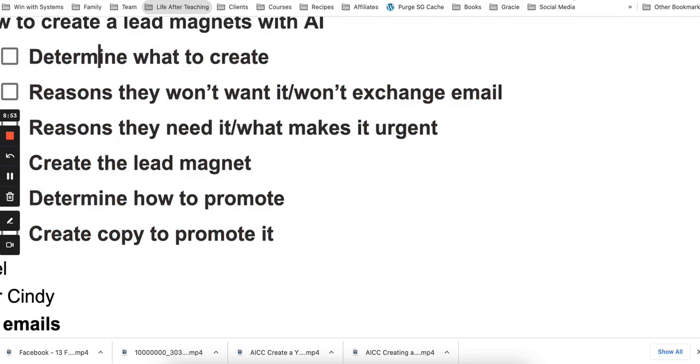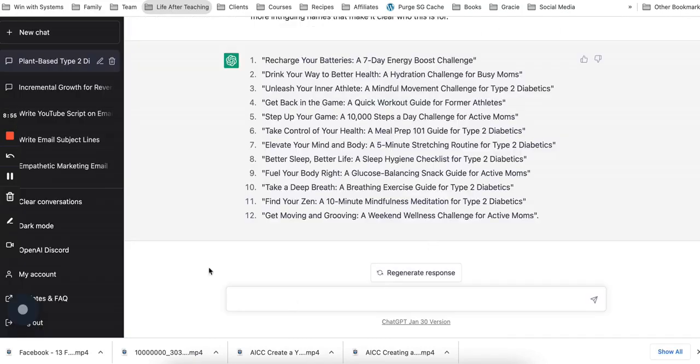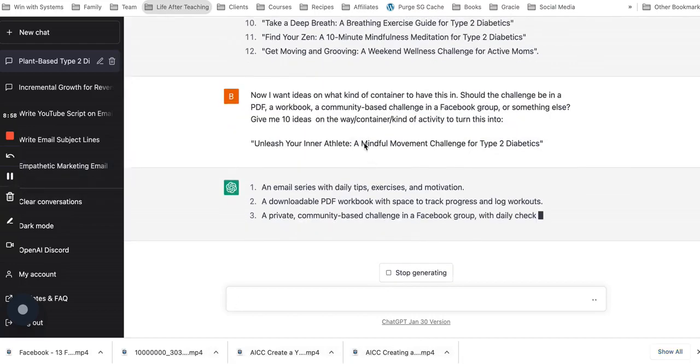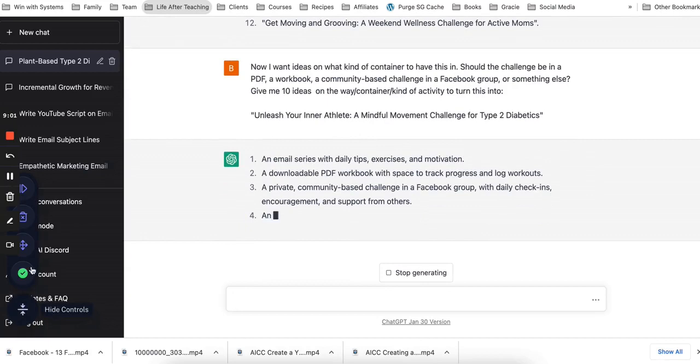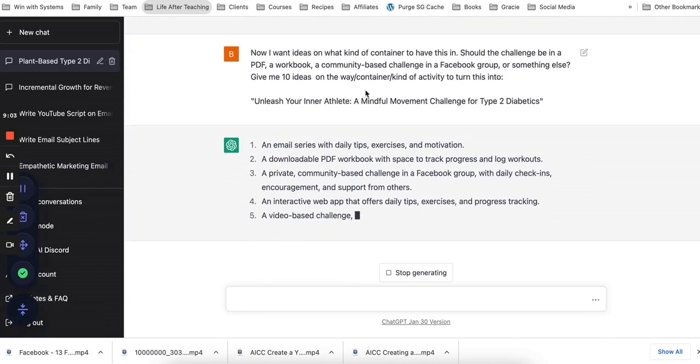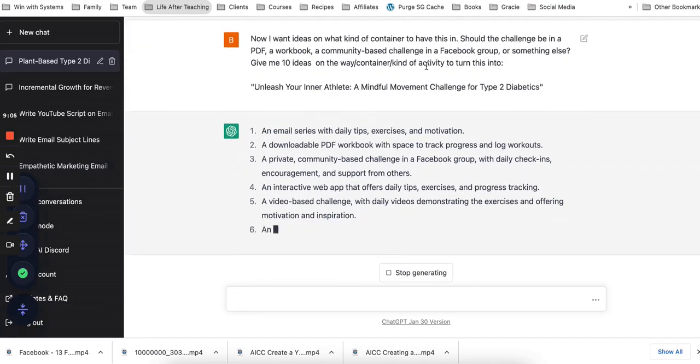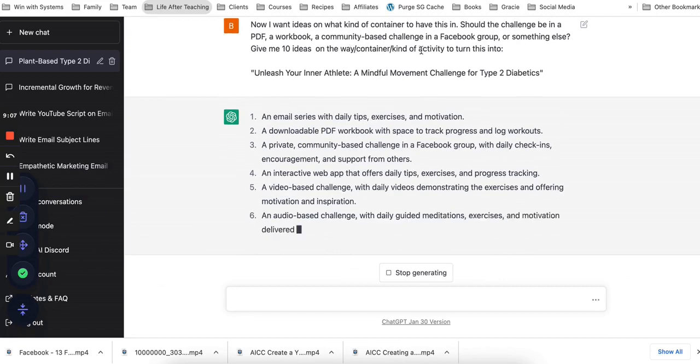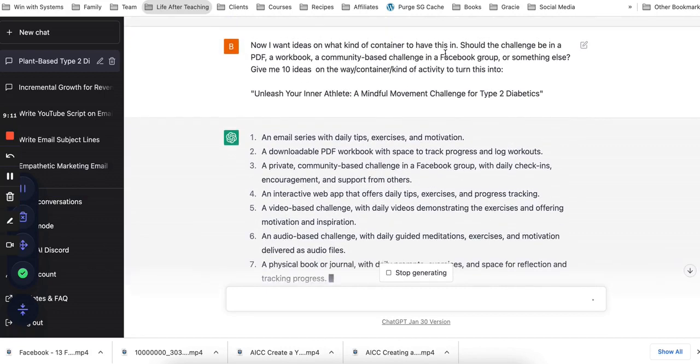Now I need to get a little bit more clear on it. Is it going to be a challenge? Is it going to be a PDF? What do I want to do with this? Okay, so then I said, now I want ideas on what kind of container to have this in. I wasn't sure if it would understand the word container, so I also included way and kind of activity to get a little bit more clear.